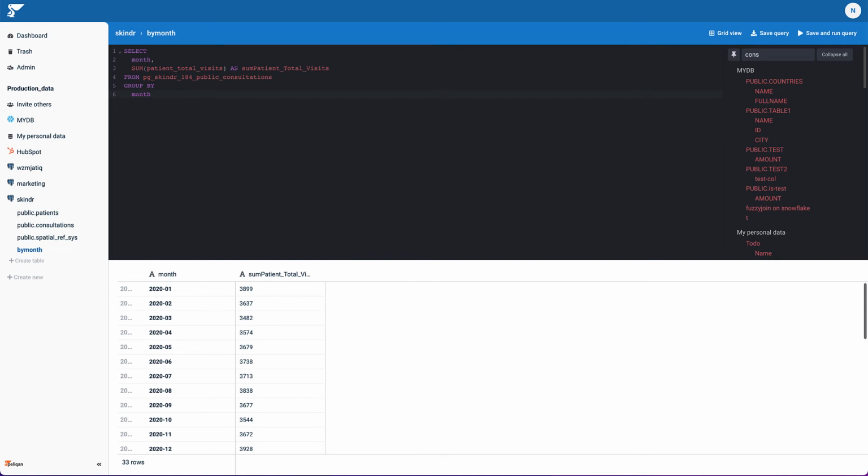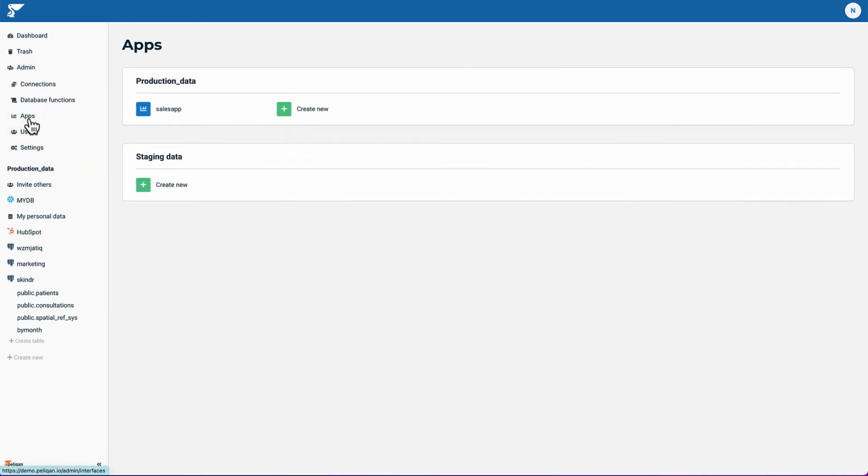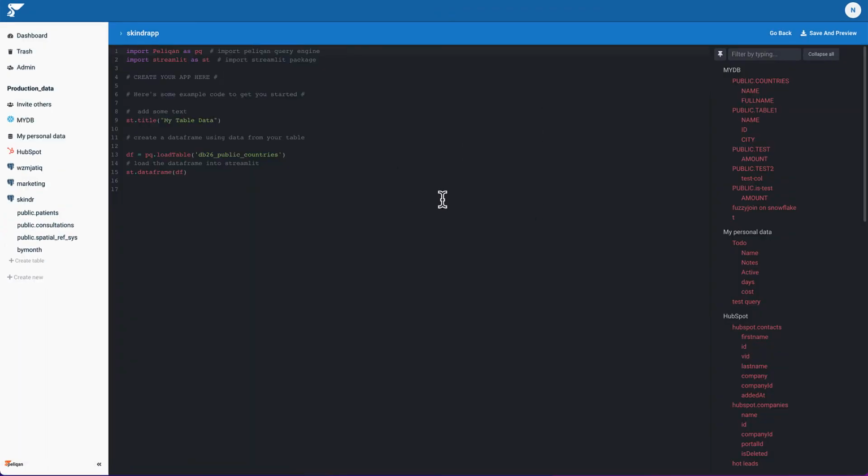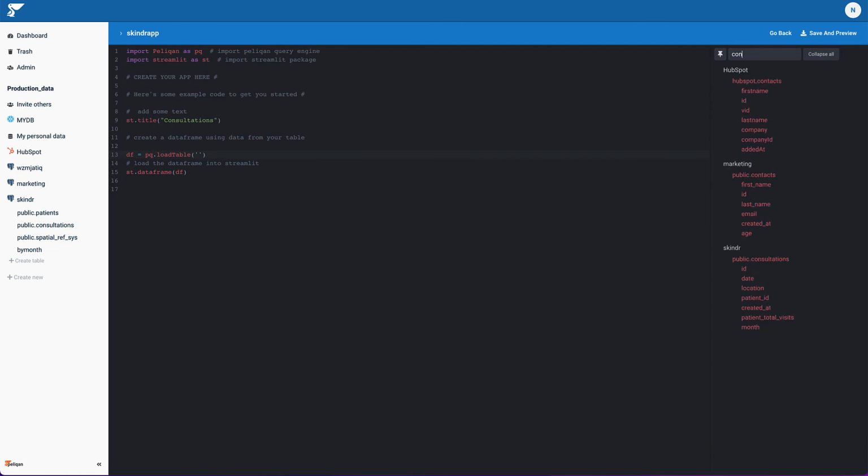What I can also do is I can now create an app, a data app, to visualize and share my data with other team members. So what I'll do is I'll create a new app, and here I can use a few lines of Python code. There's already some example. I will just replace the title to consultations. We're going to load data from one of our tables. It's going to be consultations again, so I'll just insert the table name.